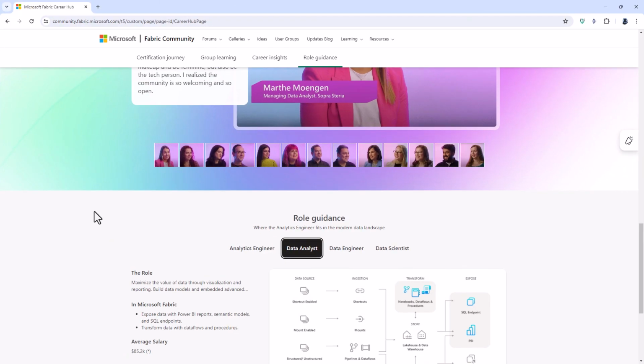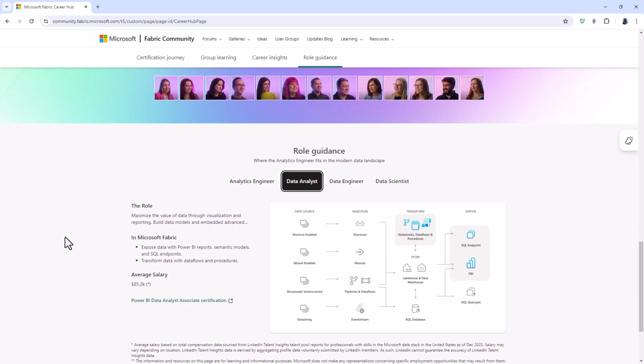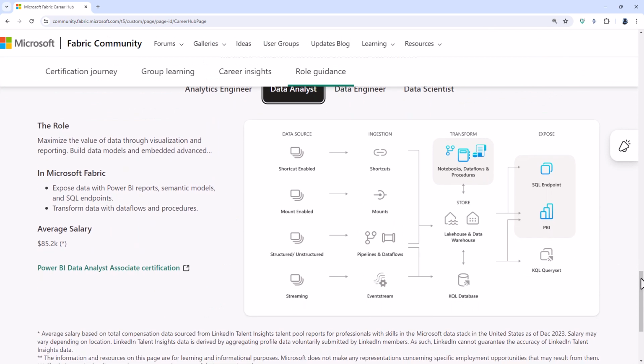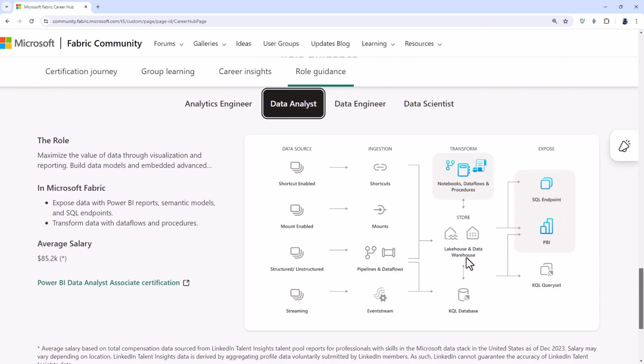So where does all of this fit in with your role? Well, if you are a data analyst, then you will need to know about the Power BI service and desktop. So that is here in this expose section. So if I just zoom in, here is the Power BI. In addition, lakehouses and data warehouses expose an SQL endpoint. So you can use that endpoint to query the data in lakehouses and data warehouses and then build visuals from them. You can also use data flows to ingest data into lakehouses and data warehouses, notebooks to manipulate the data, and procedures for extracting that data.